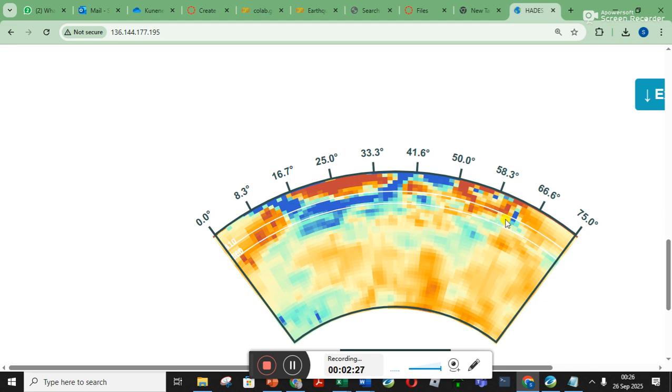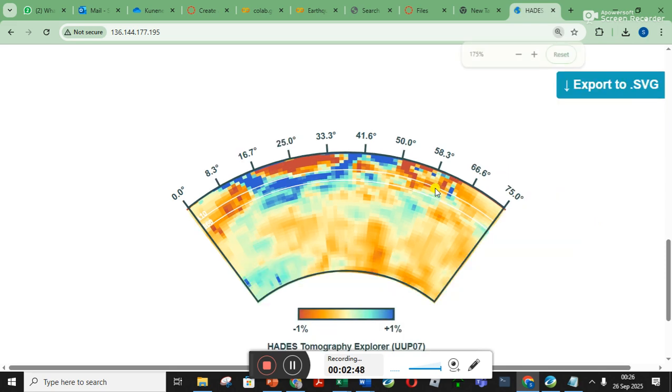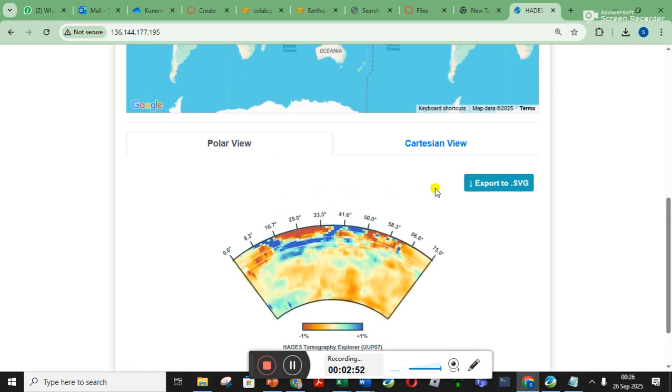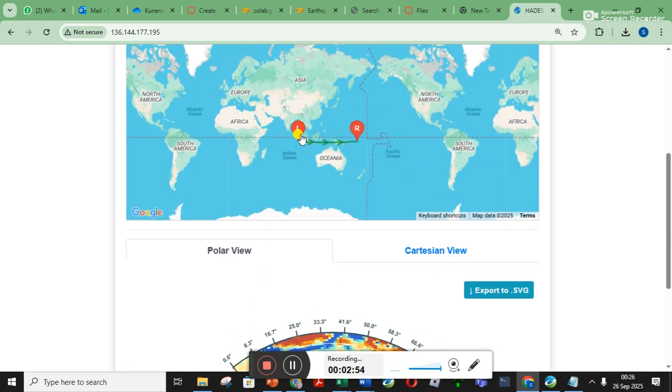So there's a lot of detail shallower, above the 660. Below that, the data and the coverage by the ray paths, so the energy traveling through, isn't as good. So we don't get as high resolution, and it's just so deep, so it's a little more blurred out. Whereas in the shallower regions, it's easier to see a bit more detail, but it's still quite blurry. So this is this plate boundary.